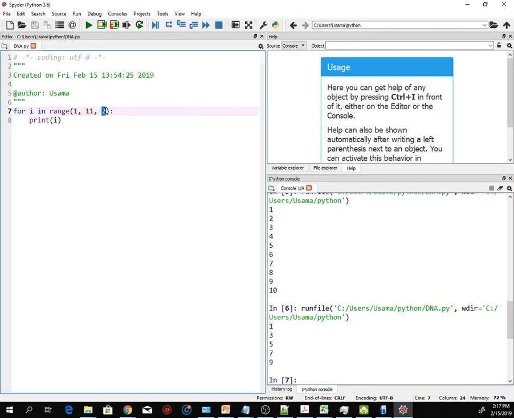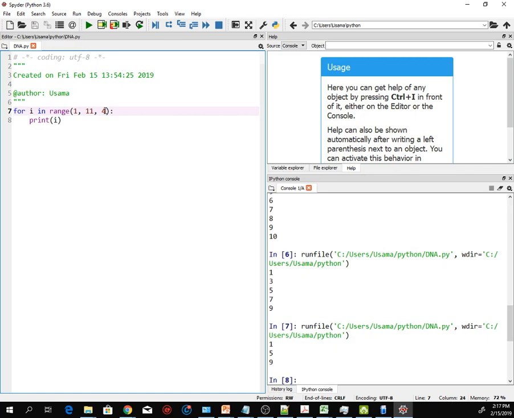We can change that to be, for example, 4, and again here the difference between the two numbers is 4: 1 and 5, then 9, and since the next number is greater than 10, which is our limit, it will not be printed.